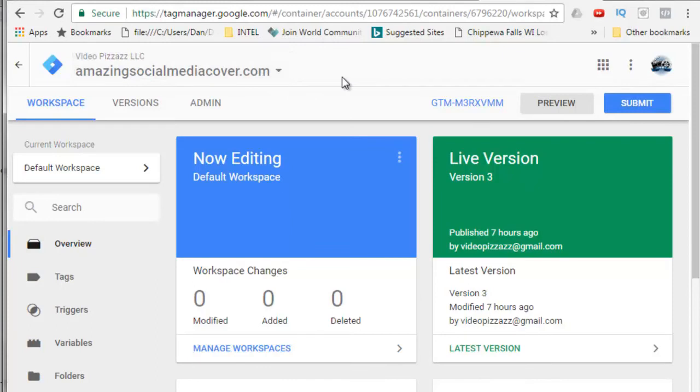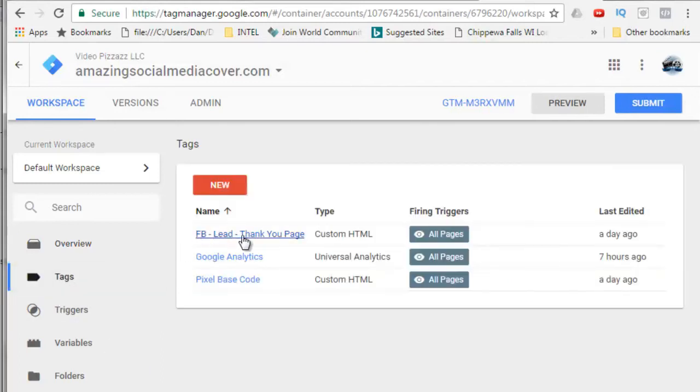And all a container really means is that's the tracking code. So what I want to do now is add the Google AdWords conversion tracking code to my tags. So I'll click on Tags. Currently, I have a Facebook tag here on the thank you page. I have a Google Analytics tag, and I have the base Facebook pixel code.